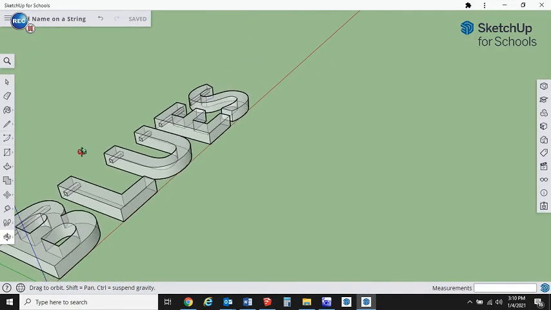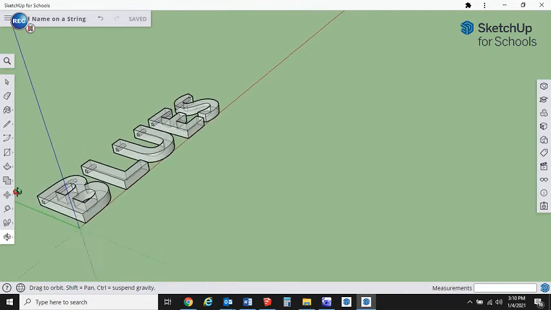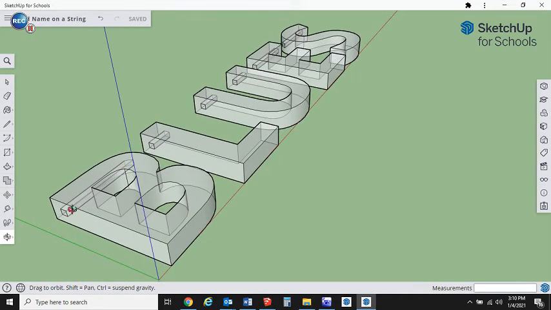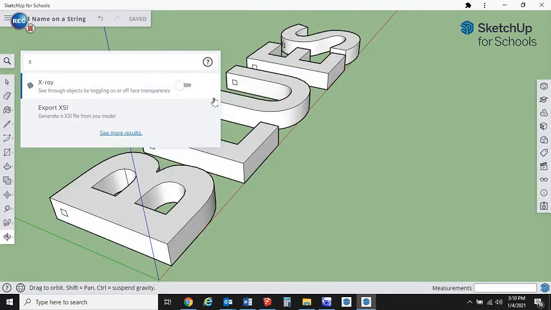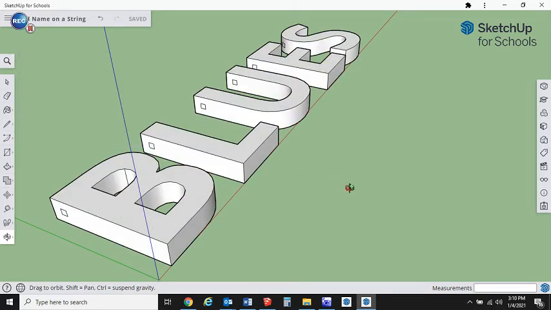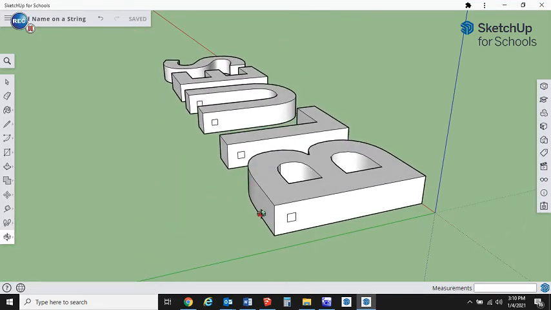Okay, now that we've seen that that's working well, just going to go back and turn our X-ray back off. We're going to flip the page over. We're now on page 11 of the assignments, and so now we need to go through and we're going to delete the ends of each of these.